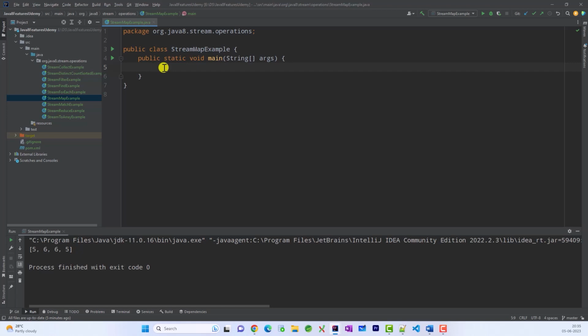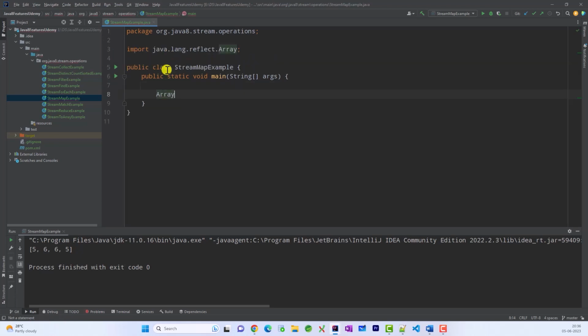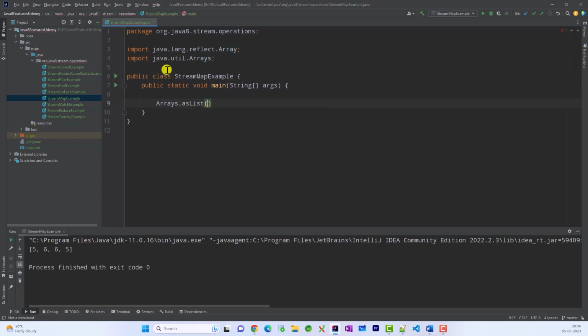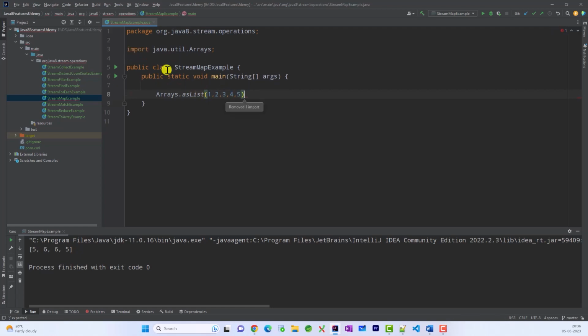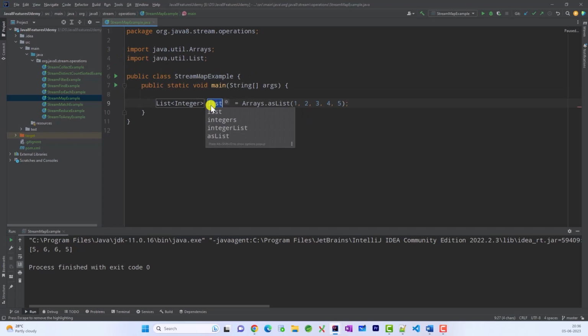Let's take one example, and that will make it more clear. Let me create an integer list. Let me take the elements 1 2 3 4 5. There is an extra import, let me remove it with Ctrl Alt O, and let me store it into a local variable. These are the numbers we have.